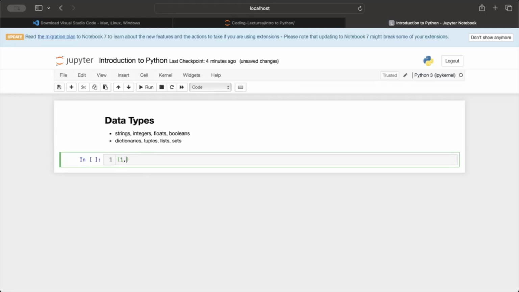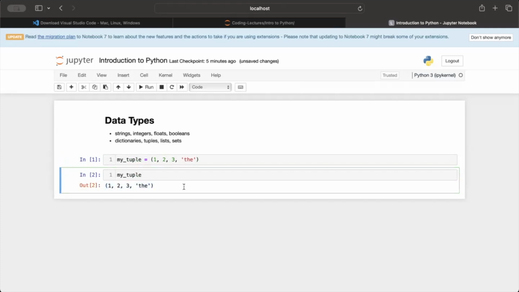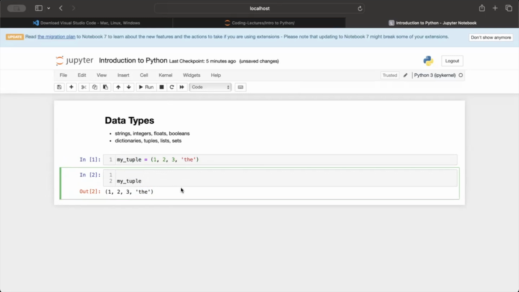So tuples are like a list. So you can save something like this. This brings me to my next point. So we can save this into a variable, my tuple, and then we can output it here, like so. The good part about what makes tuples awesome is it's immutable, so you can't really manipulate it. So it's not really going to take up much memory.